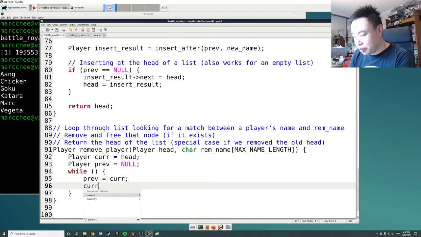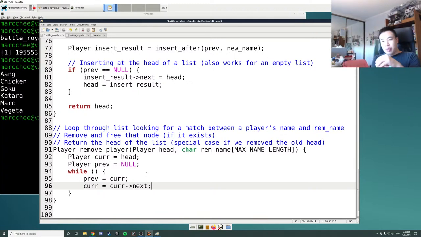Okay, so current moves on in the same way that we were doing basic looping through linked lists, where we say move on to the next node in the list. So read the current node that you're in, read its next pointer, and then change your pointer to be that next pointer.